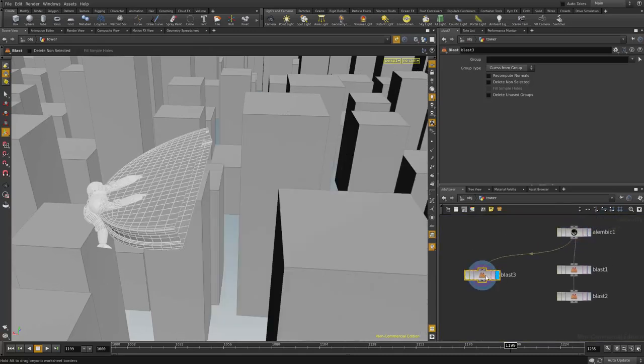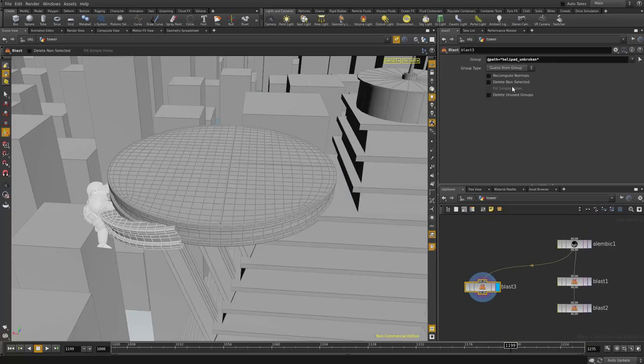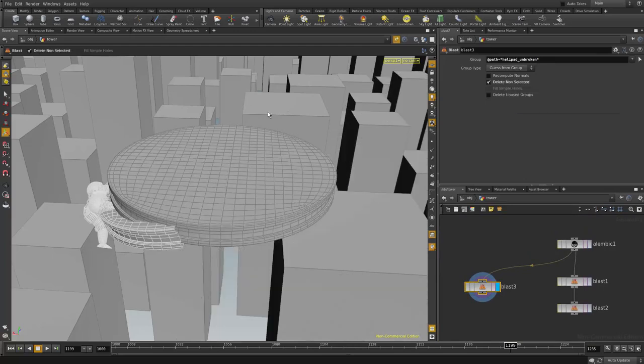So yes, if we display this blast node, we can isolate the unbroken shape by typing @path for the path attribute equals *helipad unbroken*. So this will delete anything with helipad unbroken in the path name. So now if we tick on delete non-selected, it will only leave this helipad unbroken shape.